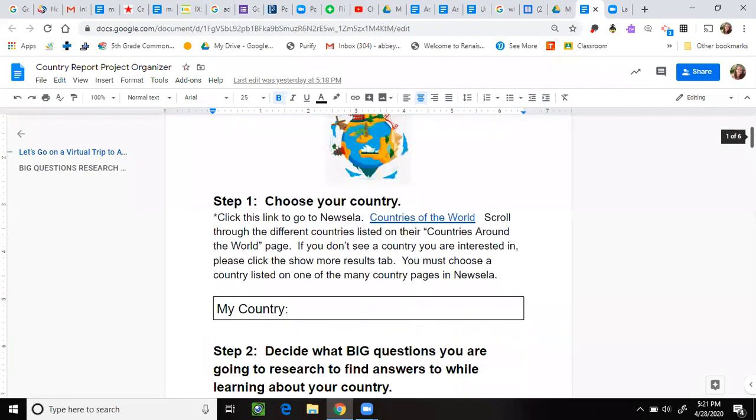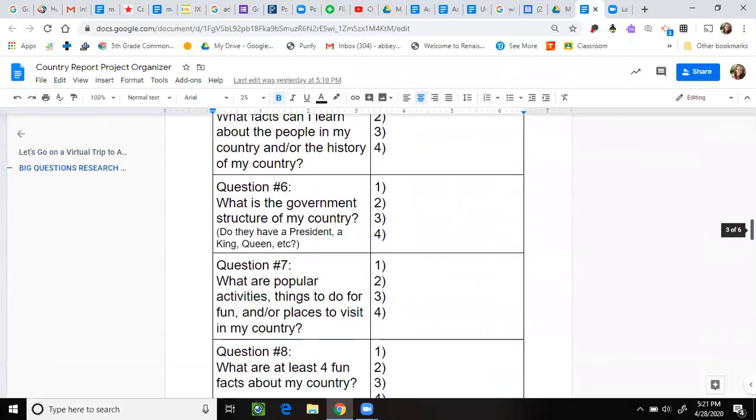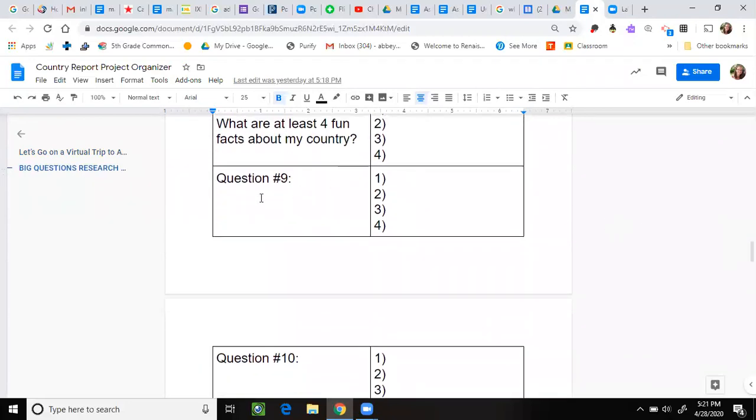Our learning target today is that we can gather information from a source to answer specific research questions. Yesterday, for your country report, you did a little bit of the beginning stages of research and decided on a country that you want to pretend to visit for a virtual vacation. You typed in the name of your country here, and you also added two more questions to the bottom of our big question chart. If you didn't do those things yesterday, please start with those today.